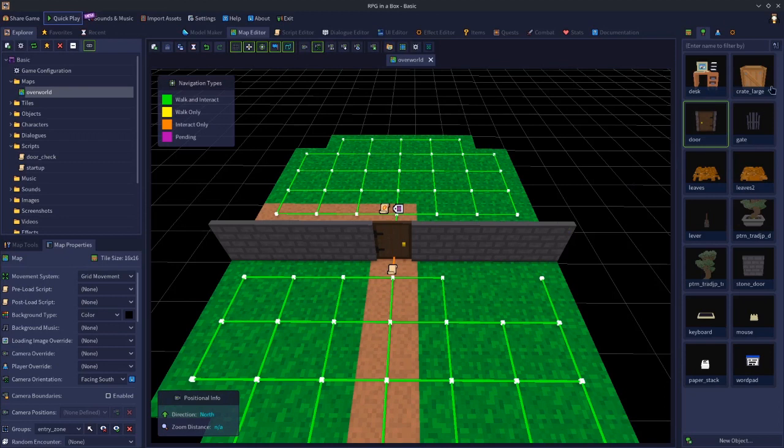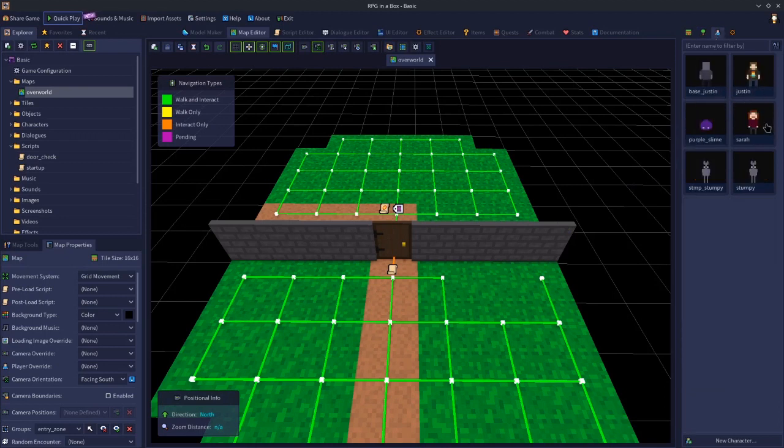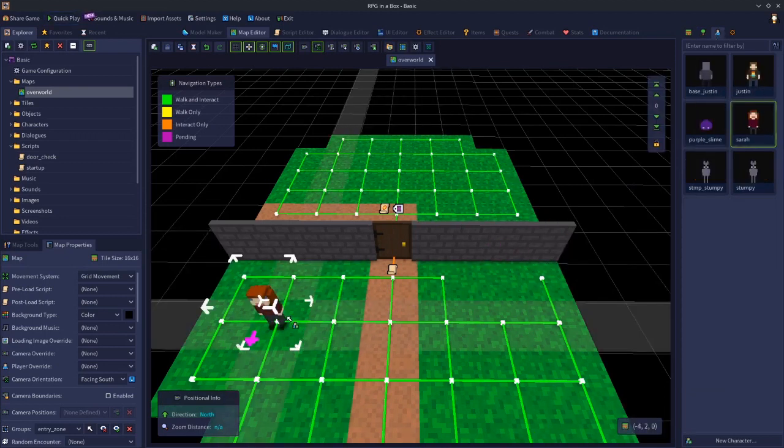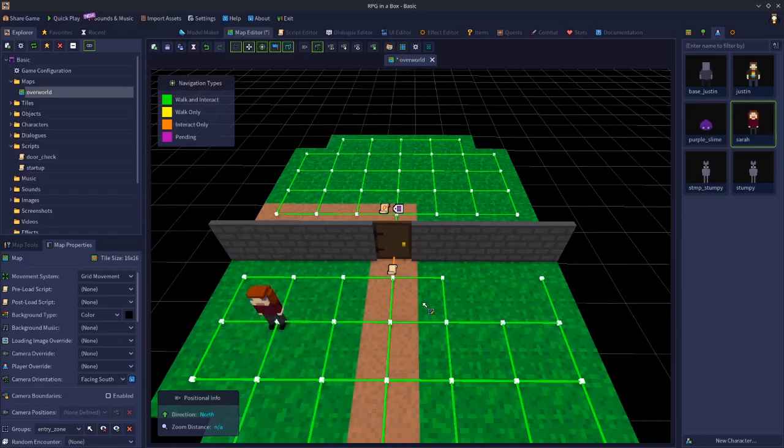So for example, let's say we add Sarah. I'm not going to actually do any of these. I'm not going to go through the process, but I'm going to explain to you the same thing. Let's say we wanted, when Sarah dies on death script or something, we want a different map to load.